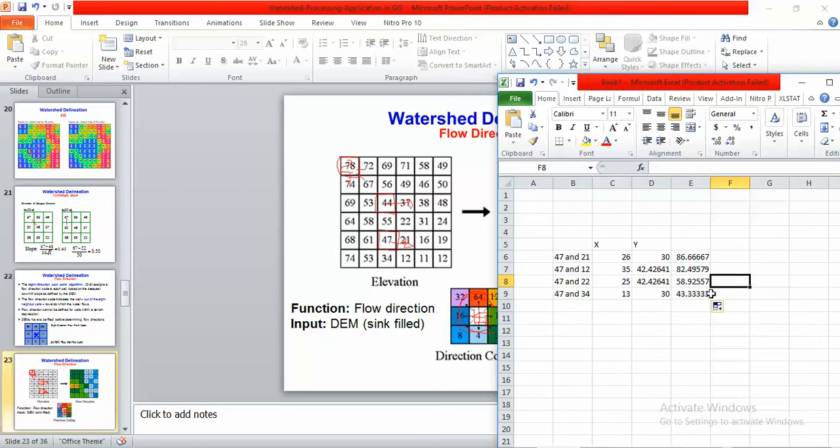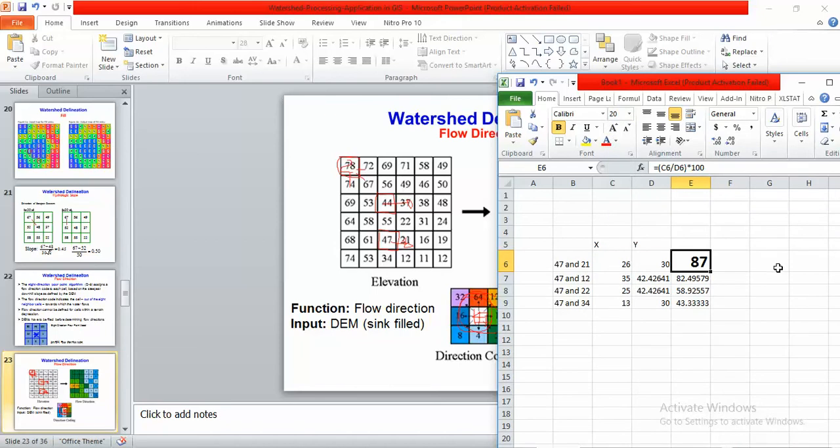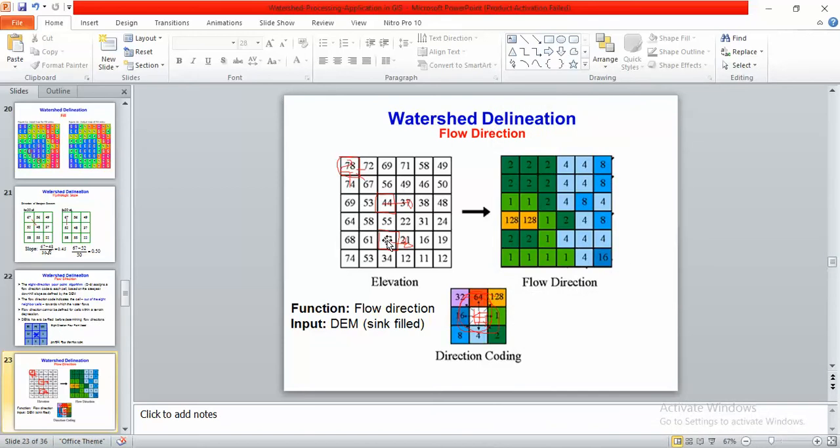So which one is the highest slope? This one, 87. And what does it mean? The 47 is flowing towards this slope direction. So where is that? From 47 to 21. So let's see this one. And it is the same, 47 to 21.